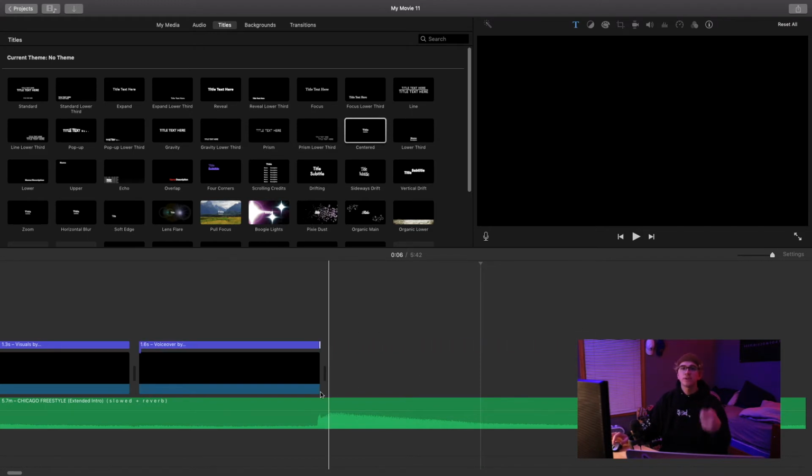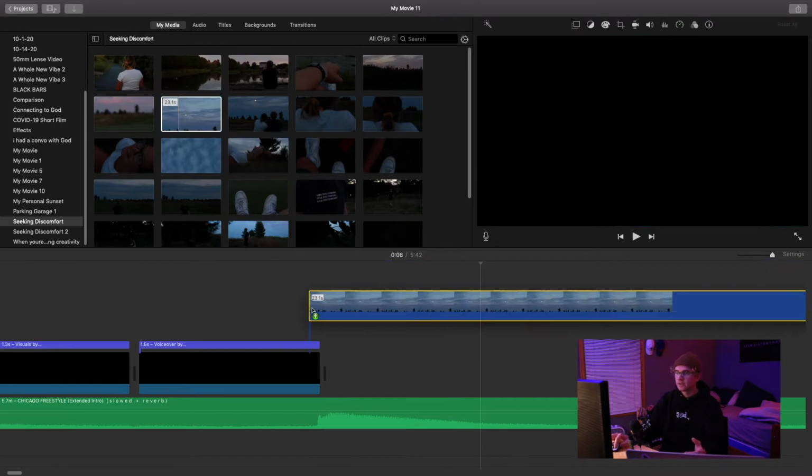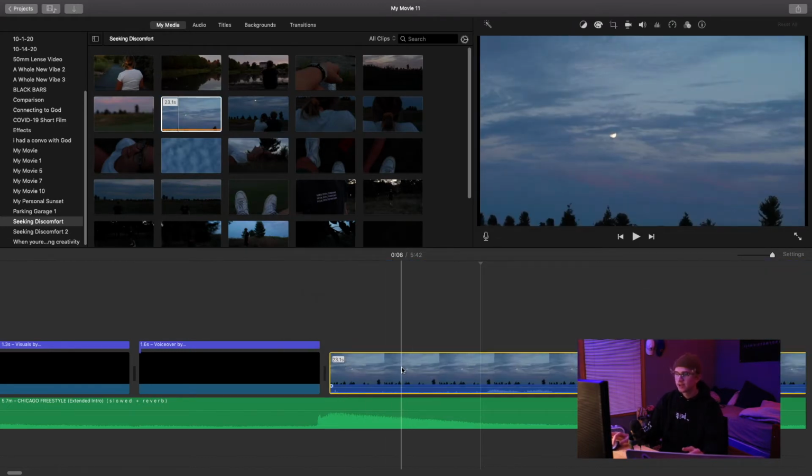Okay, so then those three are gonna play repeatedly, and then I'll come in right on that piano hit and play a visual. So I'm just gonna bring this in right here. And I already know at the beginning there's a bit of camera shake because I used this clip before and remember.